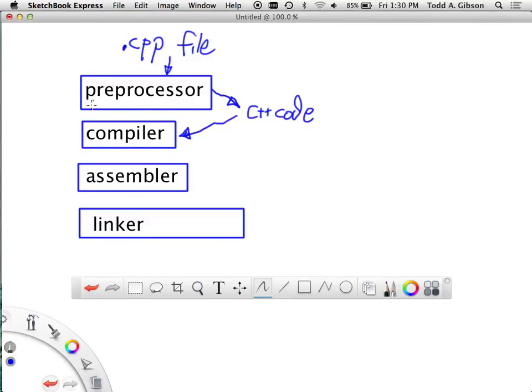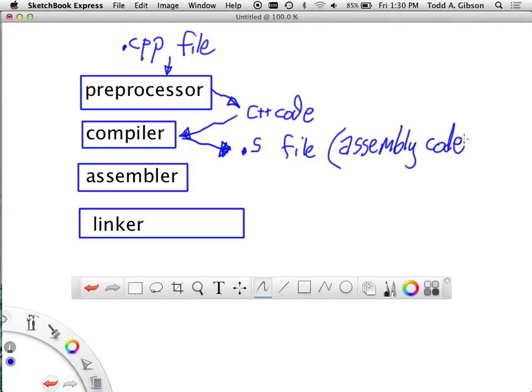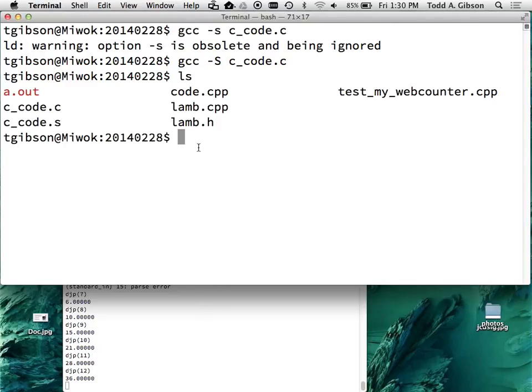Okay. So the dash E does only the preprocessor. The dash S does the preprocessor and the compiler and does nothing after that. When you get out of the compiler, what you generate is a .s file, which is assembly code. And we can look at that. If I do an ls, you'll see that it actually produced a .s file right here. We can look at that.